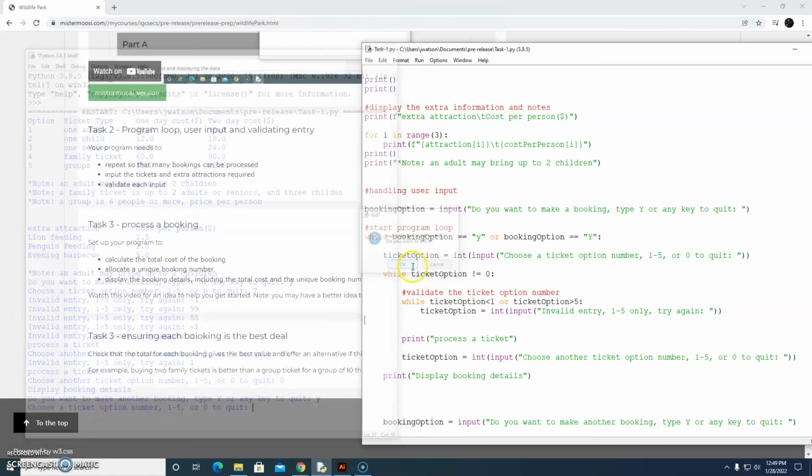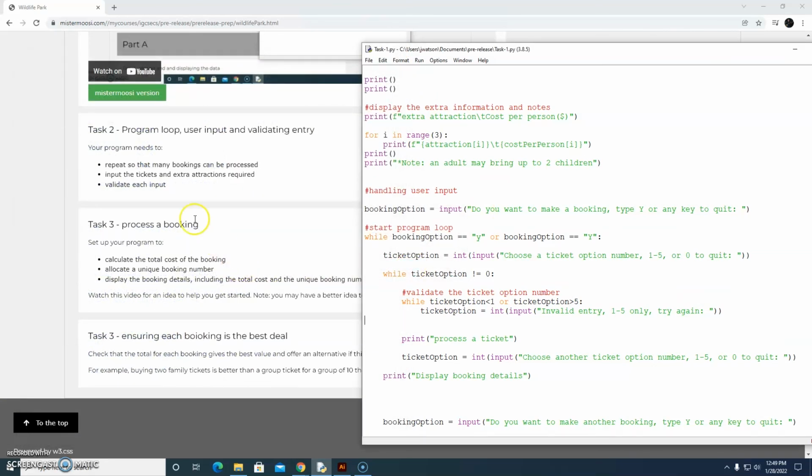So that's an introduction to repeating the program, inputting some data about the ticket. We've got lots more to do in task 3 on that, and validating each input. So see what you make of that, play with that idea, and see if you can complete task 2.